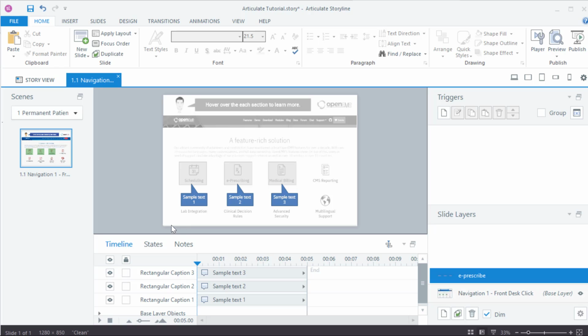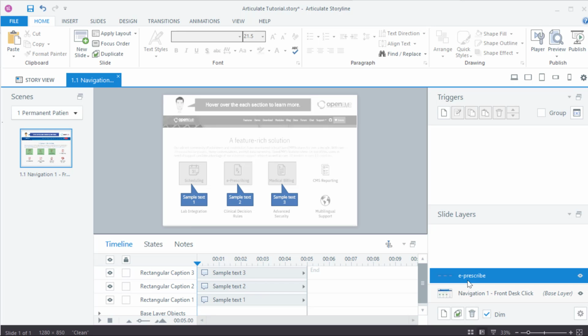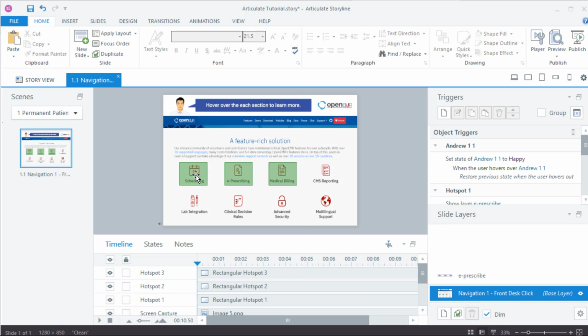Now I am creating a dialog box and entering the text which I want to appear once my user is hovering over it. So for example, I've typed out sample text 1, sample text 2 and sample text 3. Now the problem with this approach is that as soon as the user hovers over the scheduling section, he will get to see this layer of e-prescribe. Whatever information is present in this layer that we have created will appear as soon as the user is hovering over the section.